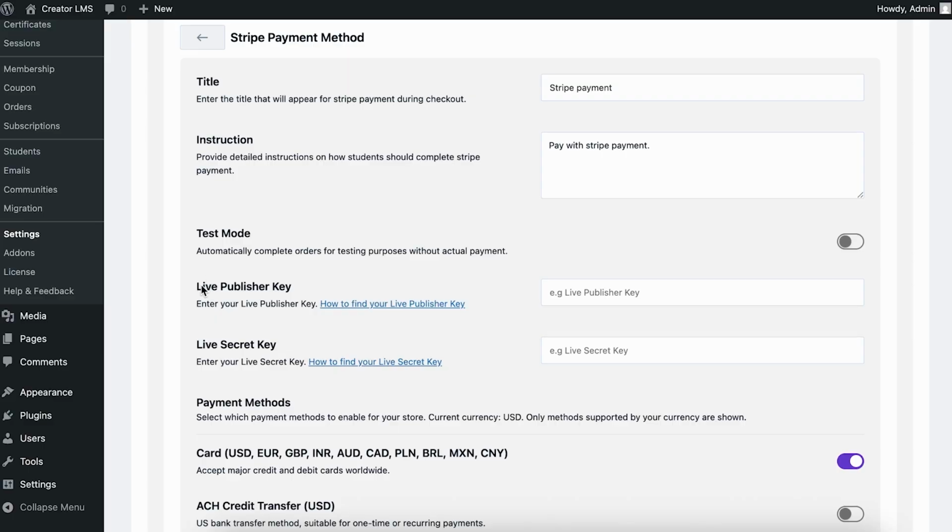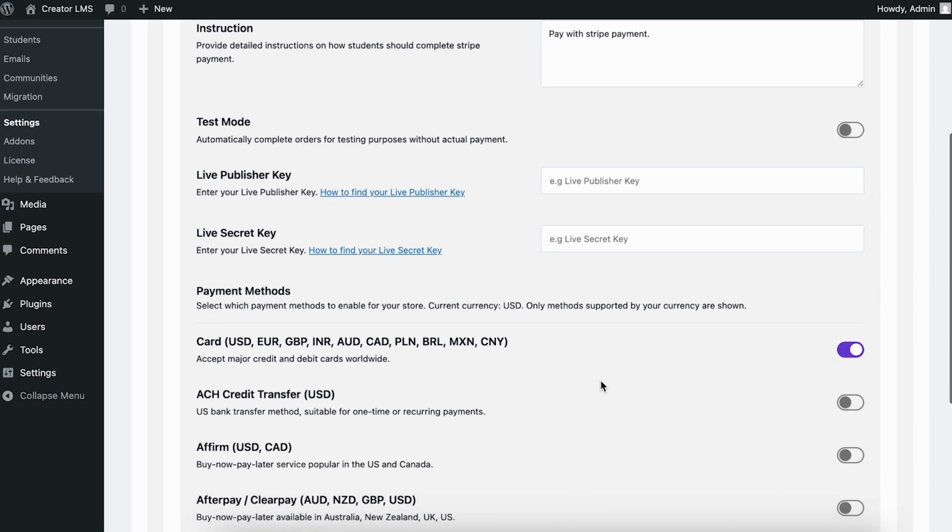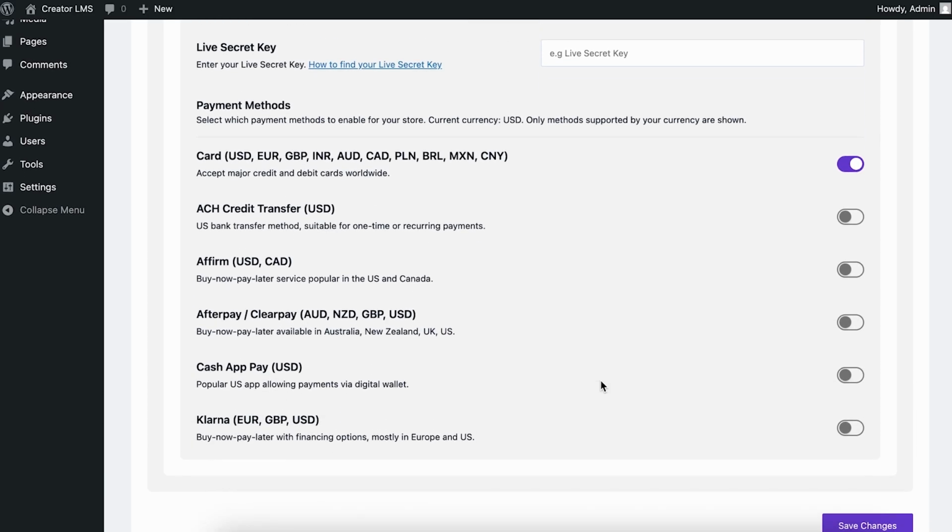And you can add the live publisher key and the live secret key here under your Stripe payment method. So if you want to know how to find your live publisher key, you can see that we have linked them here. You can just go ahead and see how you can add them. Now, if you scroll down, you have some more options. Now, you can select the payment methods that you want to enable for your course. Now, the current currency is USD. So only USD supported currencies are shown here.